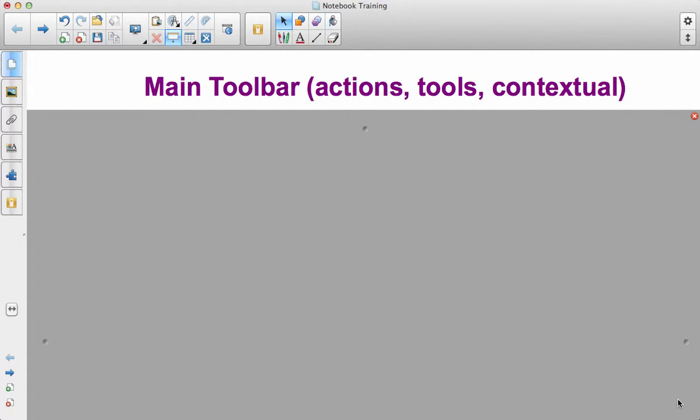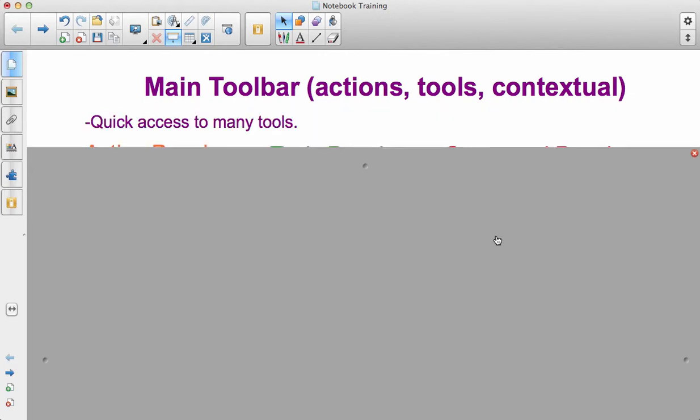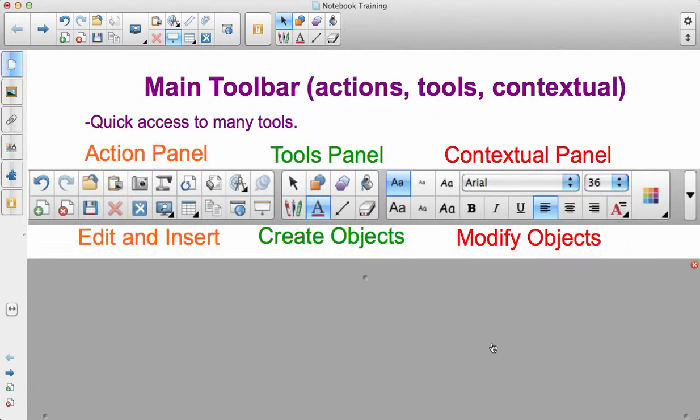In this video, we will further break down the main toolbar to give you some more information on how to use it. The main toolbar is broken up into three sections. We have the Action panel, the Tools panel, and the Contextual panel.